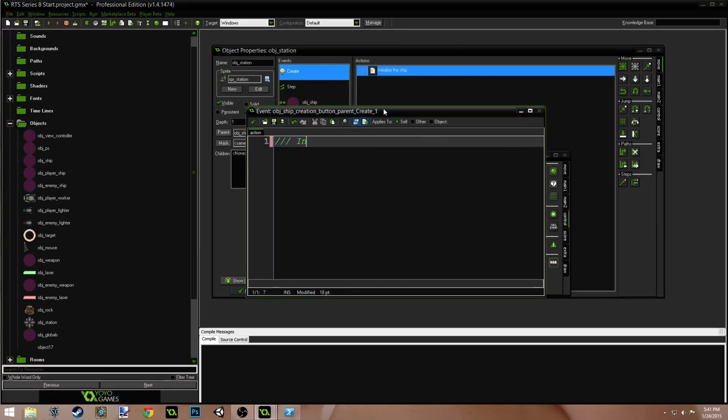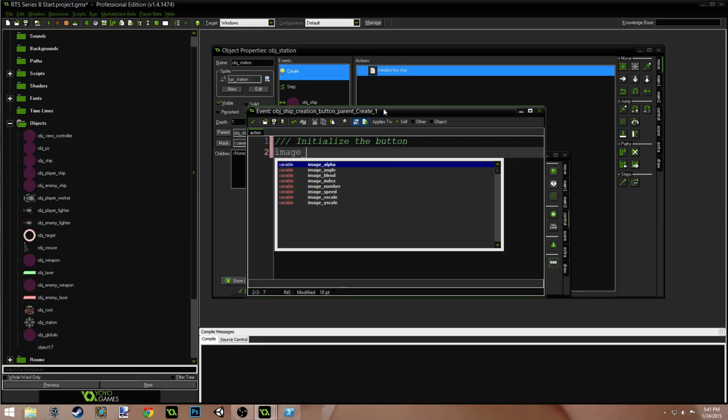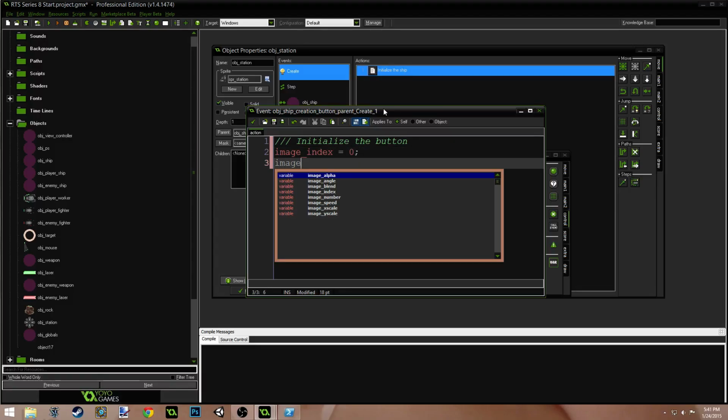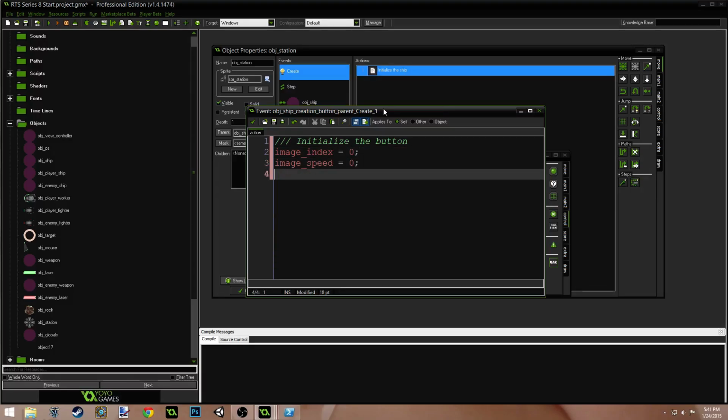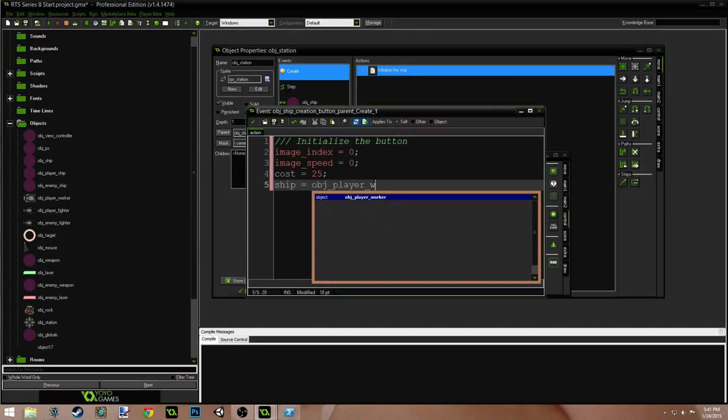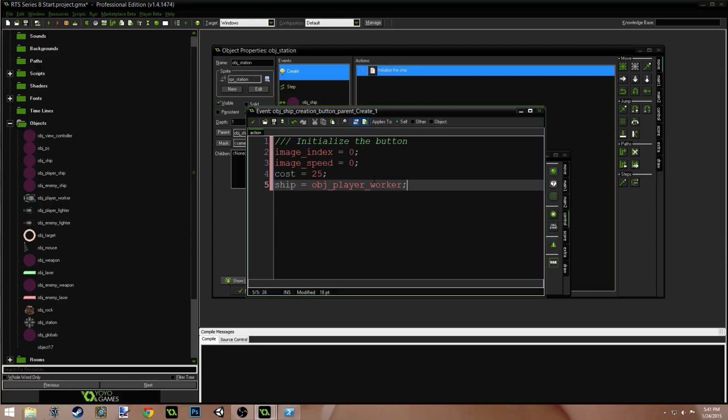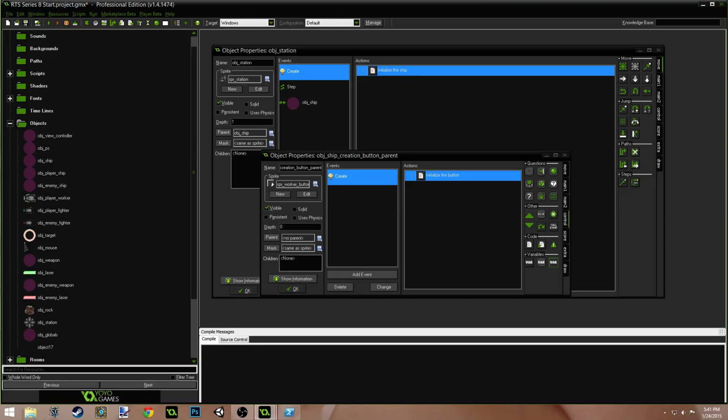And we're going to call this initialize the button. Image index equals 0, image speed equals 0, because we don't want it to cycle through the images, and we want it to start on the dark image inside of our sprite. And we're going to give this a cost equals 25 and ship equals object player worker. It doesn't really matter in our parent object, but I'm just creating those anyways. Now we're going to do a left pressed.